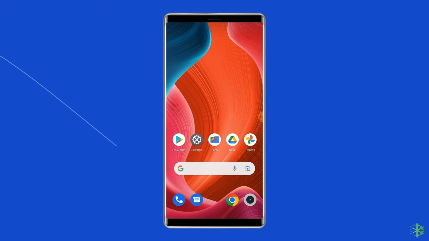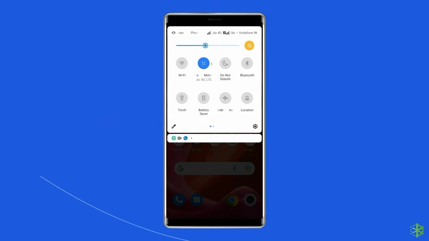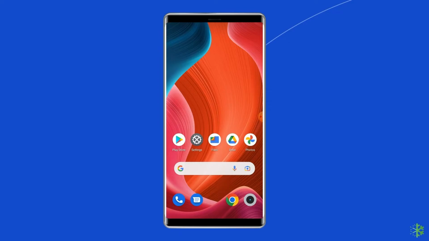So, if you are having any kind of network issues on your device, then fix it by trying some basic tips like: turn off and turn on the mobile data. Switch from mobile data to the Wi-Fi connection. Enable and disable the airplane mode.